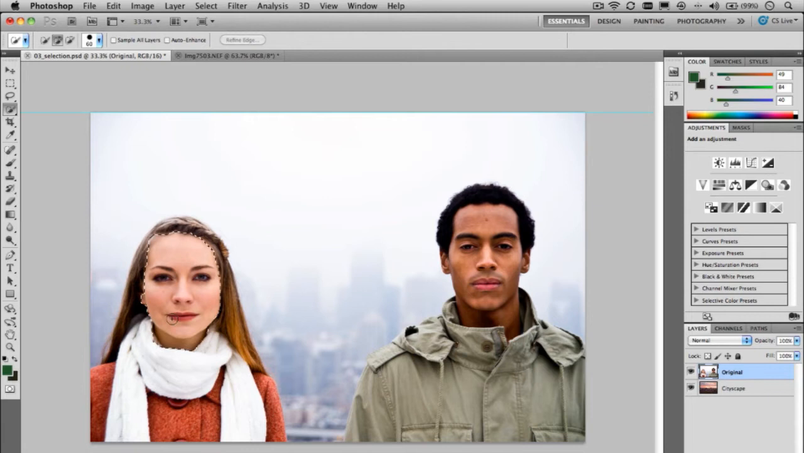And I'm just going to go ahead and paint over our two models here. So just a real quick little paint. Around we go, getting as close to the edge as possible while not going over it. And again, over on our second model over here, and we'll just etch around him.